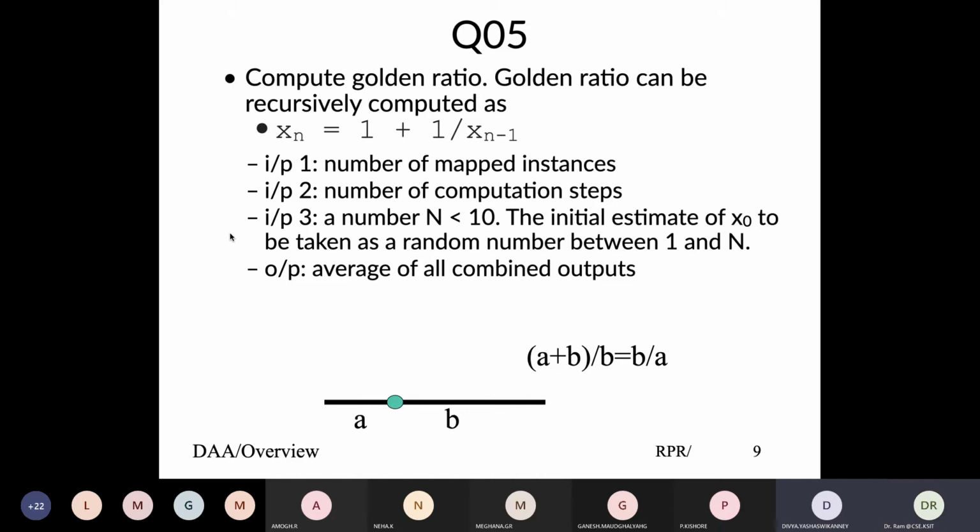Yes. One instance will give you, let's say start x naught is equal to 1, and let's say the number of computation steps is 100. So mapper 1 would start with 1, run 100 times, and get a value. Mapper 2 would start with, let's say, value 2, run 100 times, and get a value. Mapper 3, let's say start value is 5, it will run 100 steps to get a value. So each mapper would give an output. The job of the reducer is to take all these 3 inputs and then find the average. That's the output of the reducer. Okay, got it.